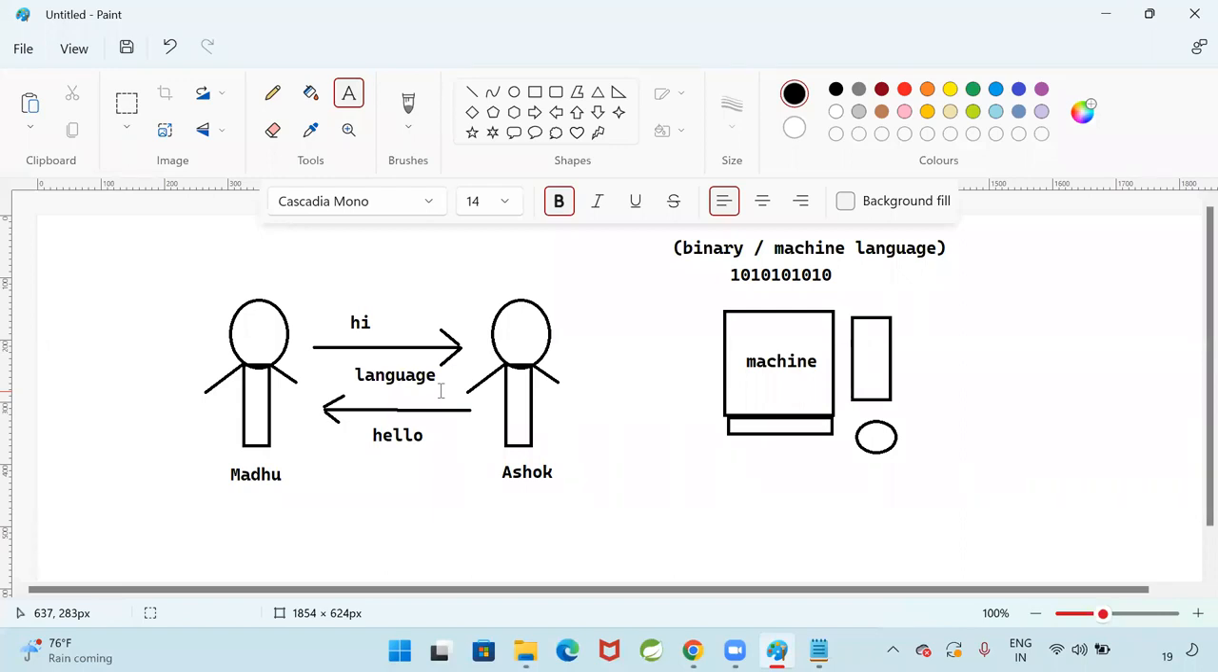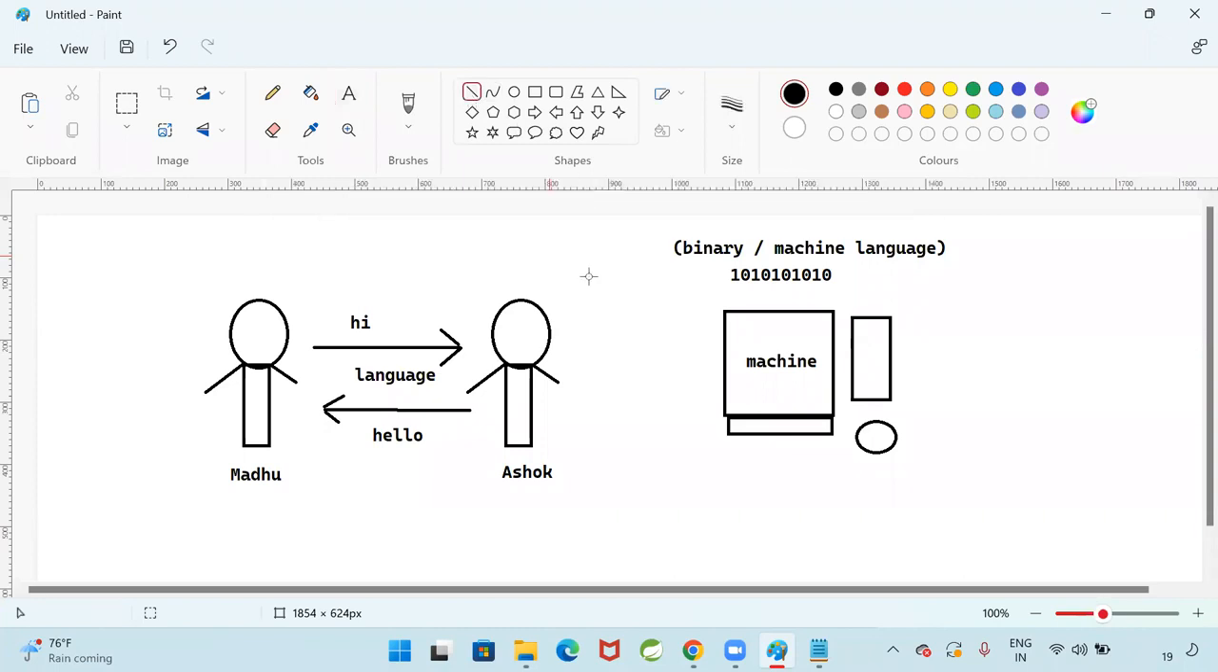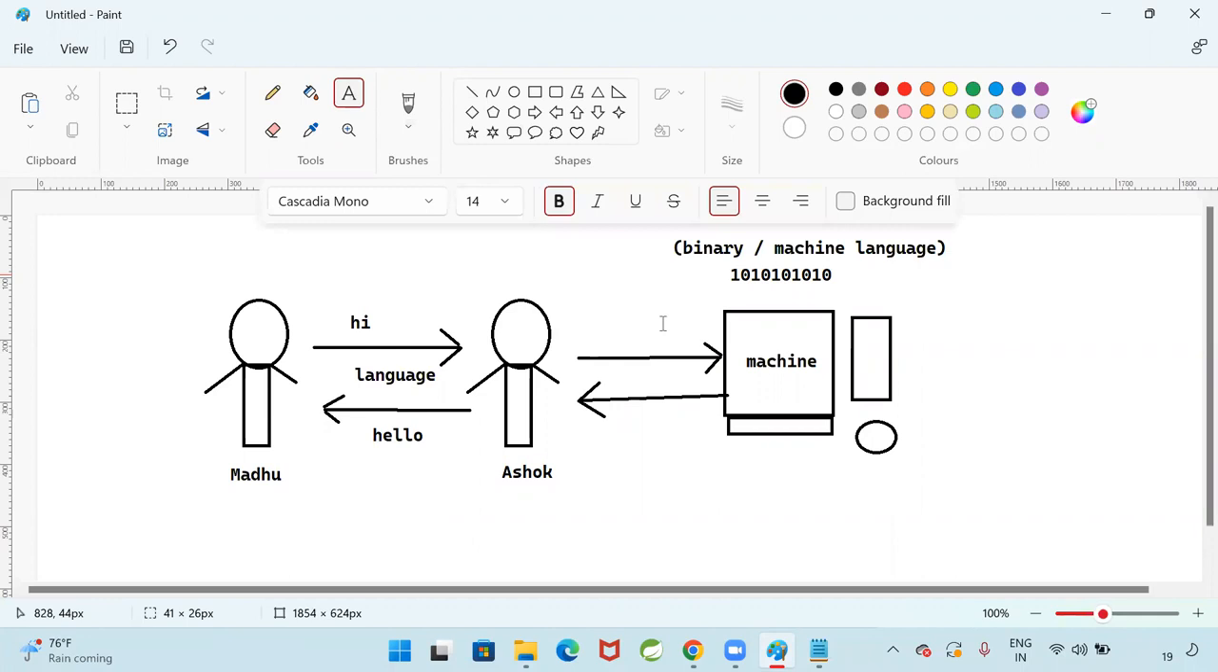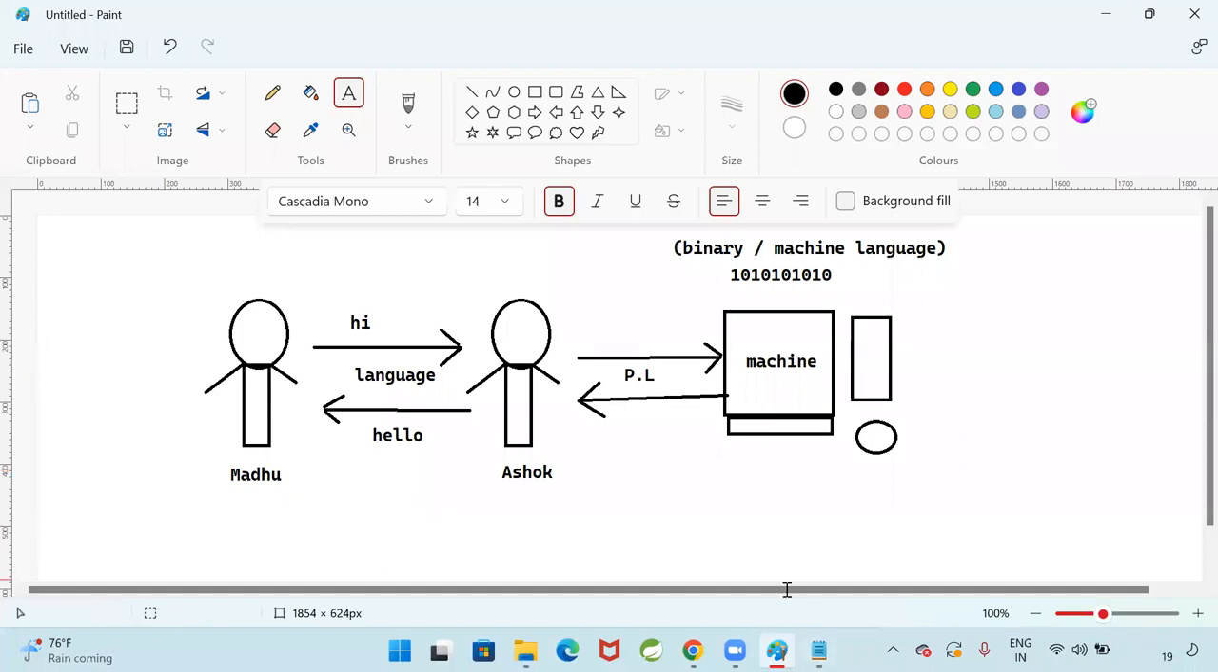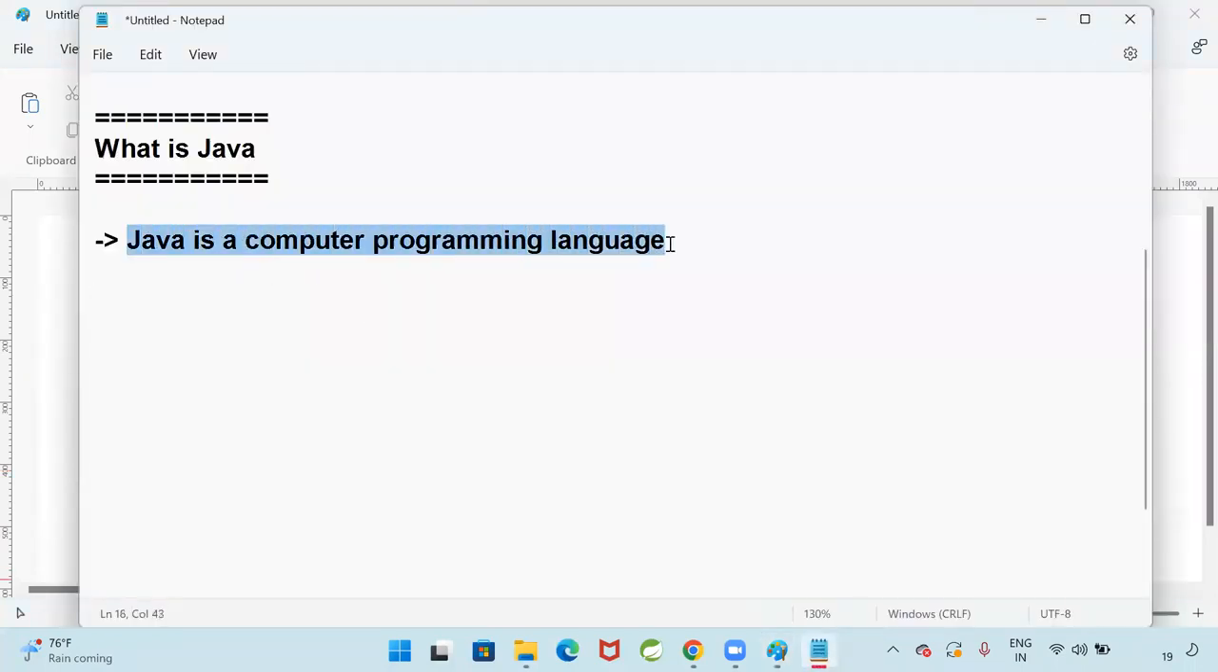That's where programming languages come into the picture. Why do programming languages come into the picture, guys? Programming languages are used to communicate with the computer. Are you guys able to understand? Here we are going to use programming languages in order to communicate with the computer. Let me call it PL, programming language. Now, Java is a computer programming language. What is the meaning of that? By using Java, we can communicate with the computer.